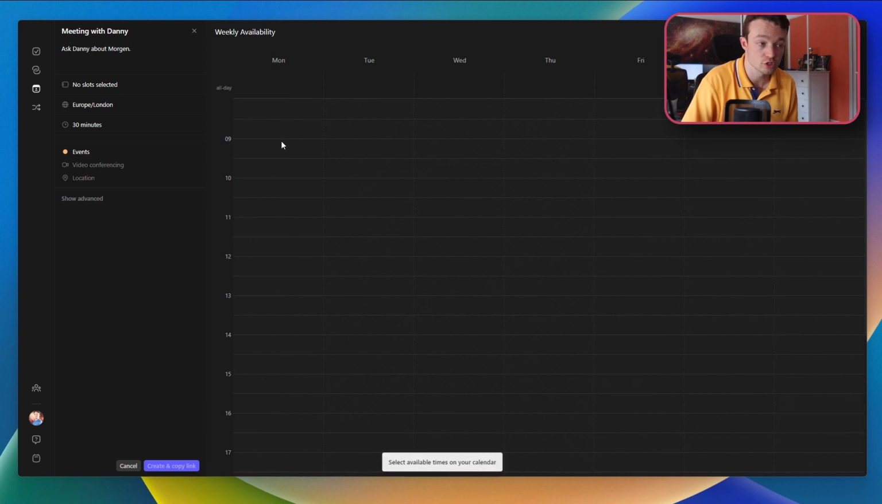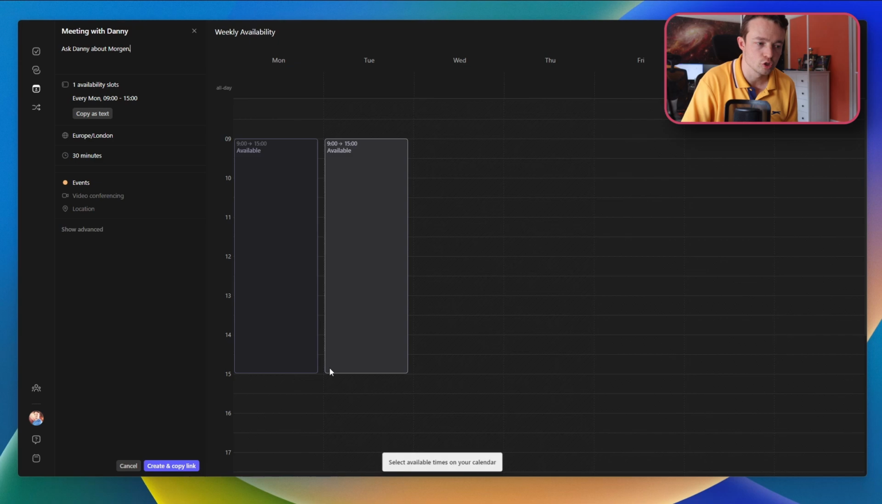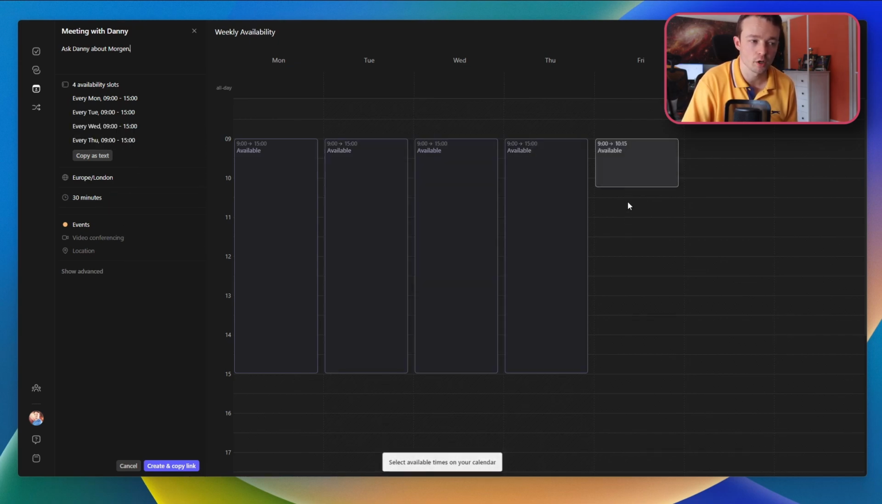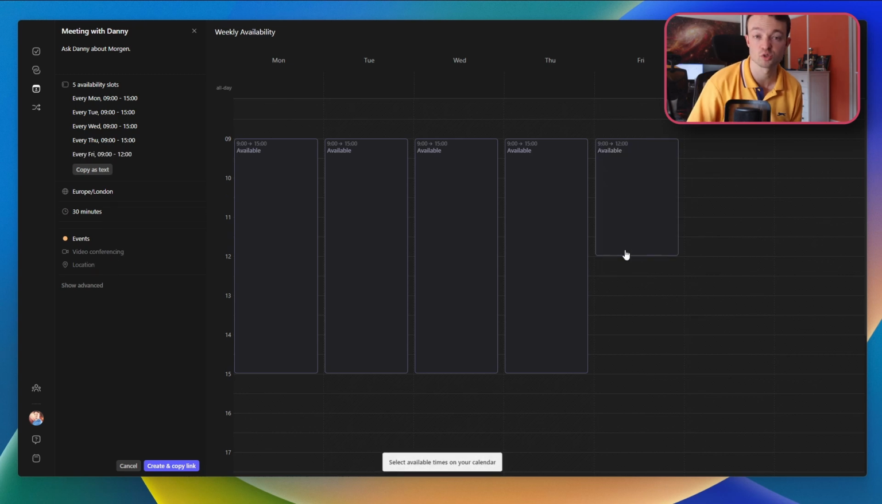What I want to do is just say I'm available from 9 till 3 on Monday, Tuesday, Wednesday, Thursday, but actually on Friday I only want to have meetings up until 12. So I've got different availability throughout the week, want nothing on the weekend, and on the left side it's updated the available slots. I can copy that as text. And once copied, you can paste it into an email or a text or a Slack or wherever you're going to paste it to send it to someone.